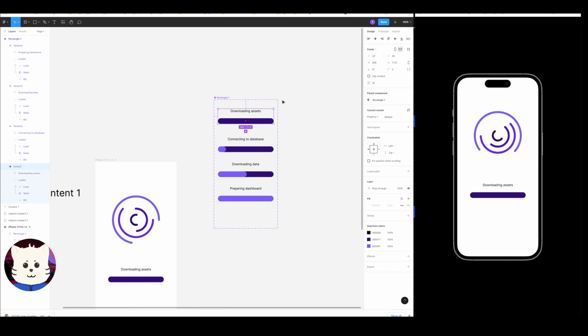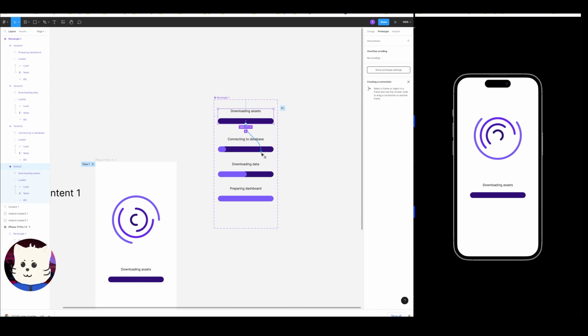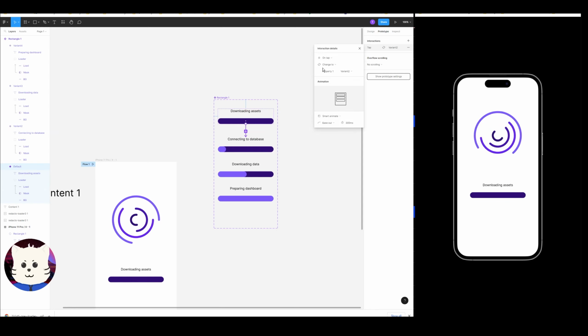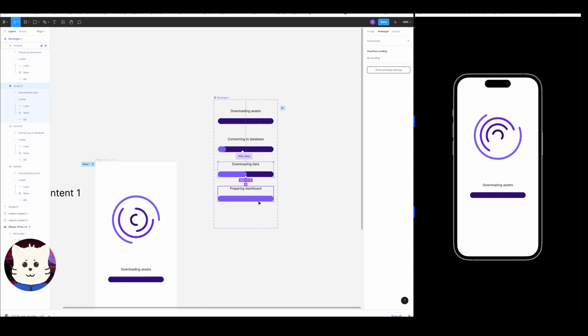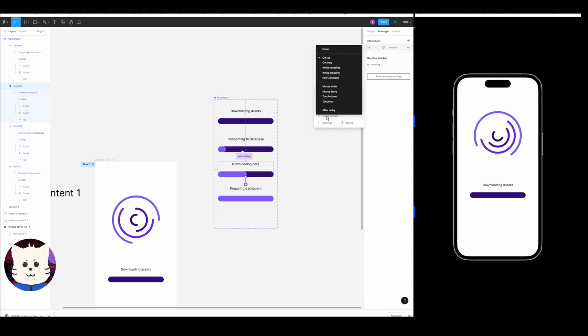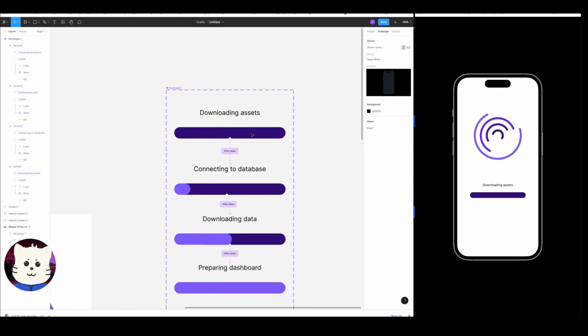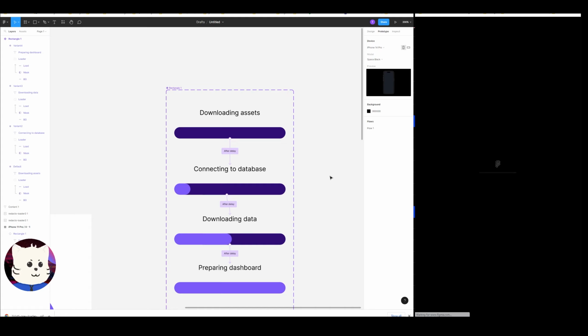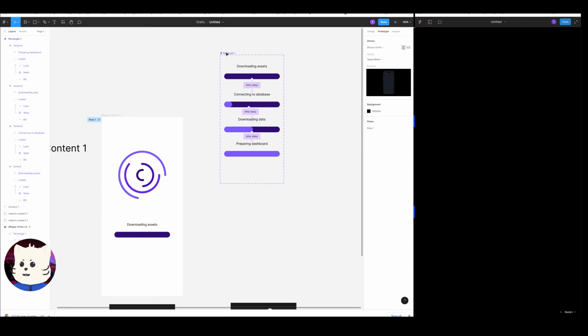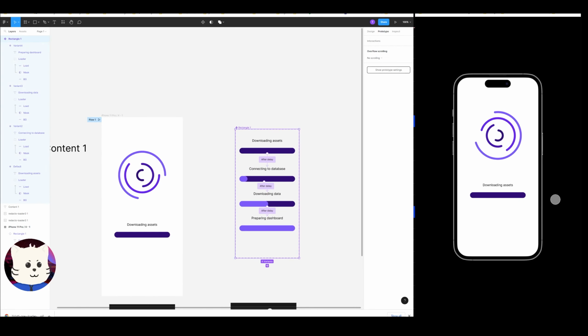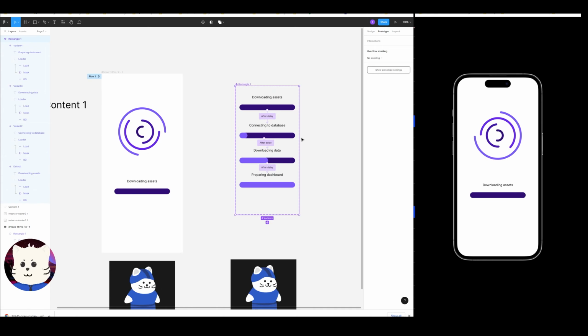After I animate it, we need to animate it again. Prototype, animate there, smart animate, after delay, smart animate, after delay, smart animate, after delay. Okay, so we have animated that again. We can refresh this one and let's see the results of it. Now we have downloading assets. Wait, it's not doing anything.